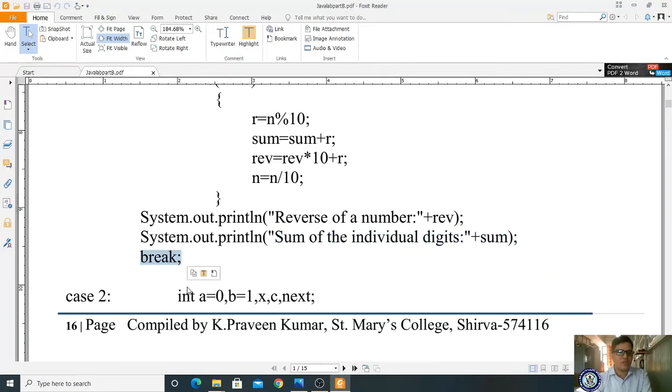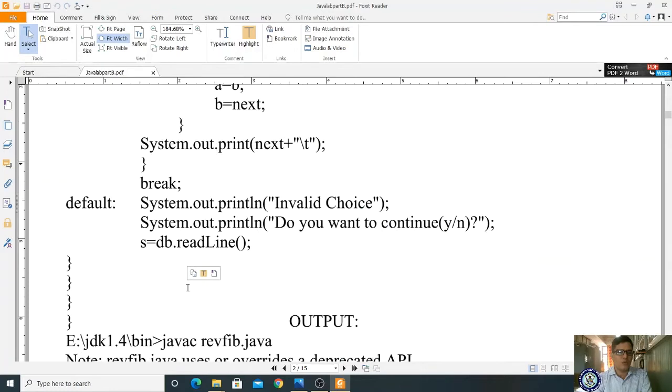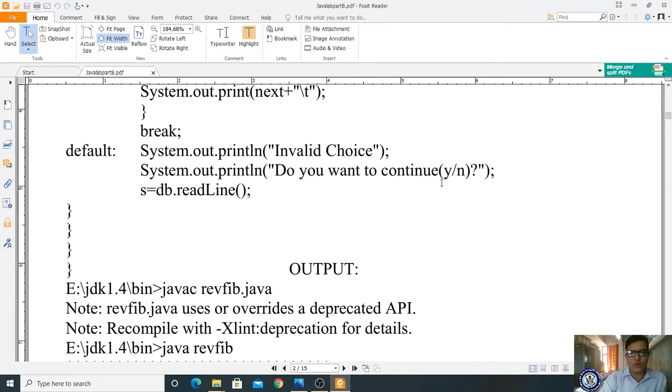Once the break is given, it will terminate the loop and it will come here. After the default statement, it consists of one more statement. Right here we have placed, do you want to continue? It will come to your default statement. Here it will ask, do you want to continue y or n? So you have to enter the choice. We have taken the string variable s, right? s is equal to db.readline.